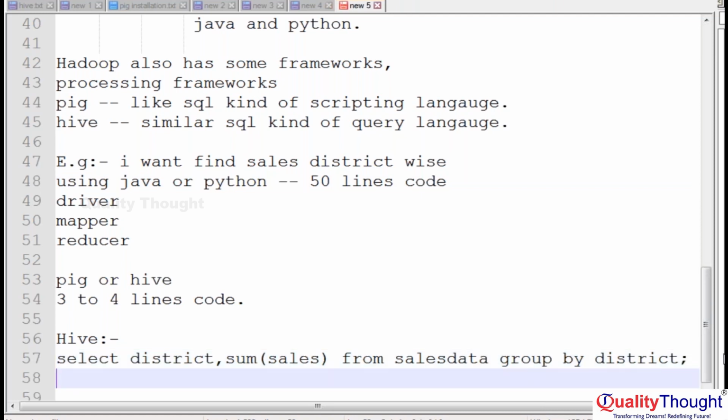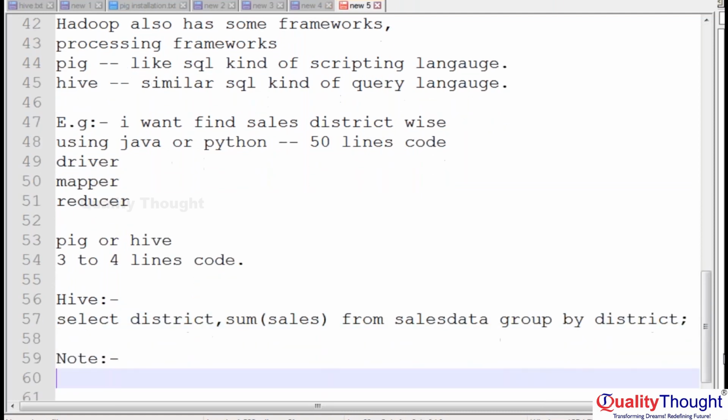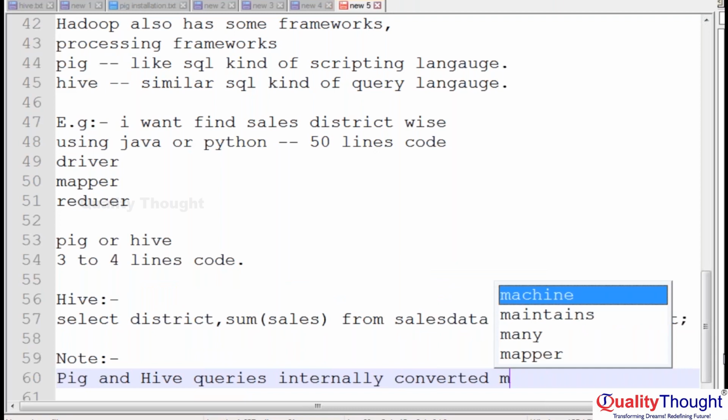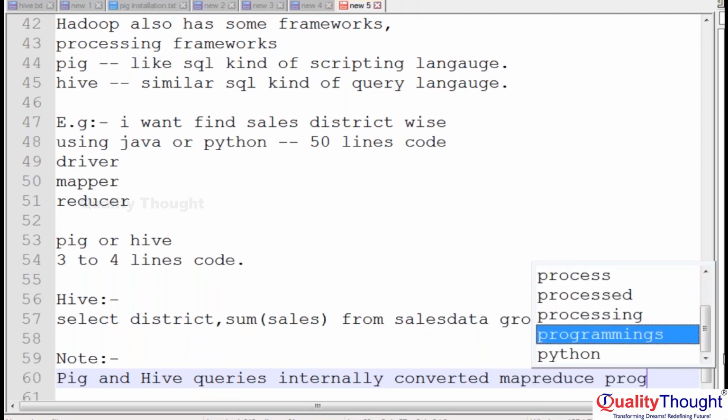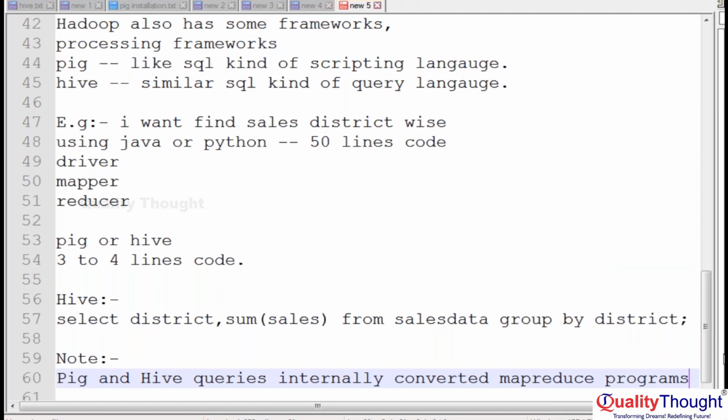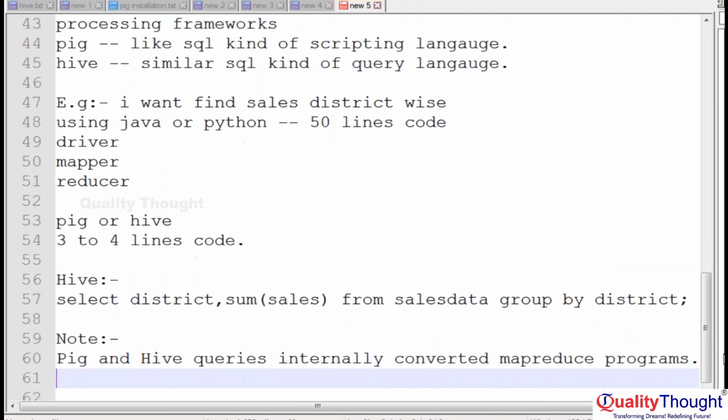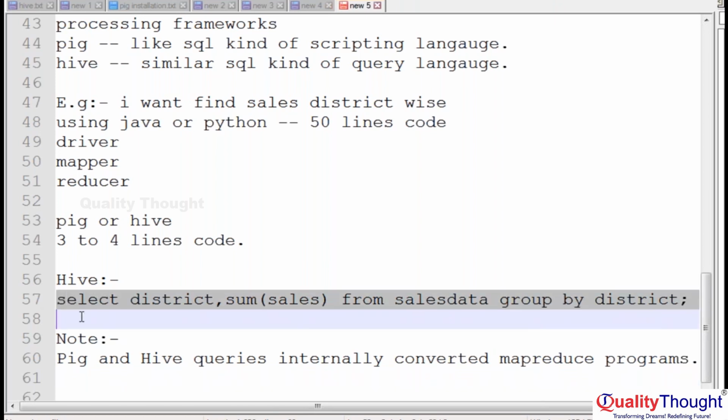And one important thing to note: Pig and Hive queries are internally converted to MapReduce programs. We are not writing MapReduce programs. Hadoop will take care of converting your Pig and Hive queries into MapReduce programs. Finally, whatever statement we write is internally converted to a MapReduce program only, but we are not writing it. It is taken care of by Hadoop.